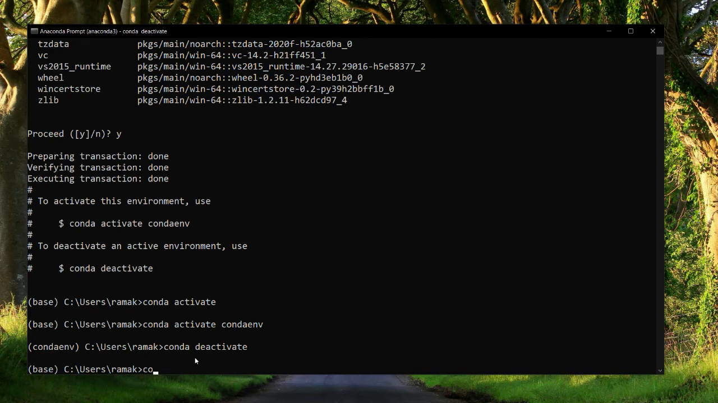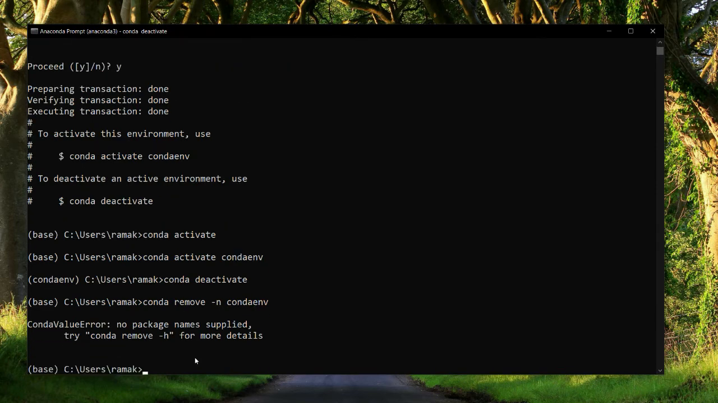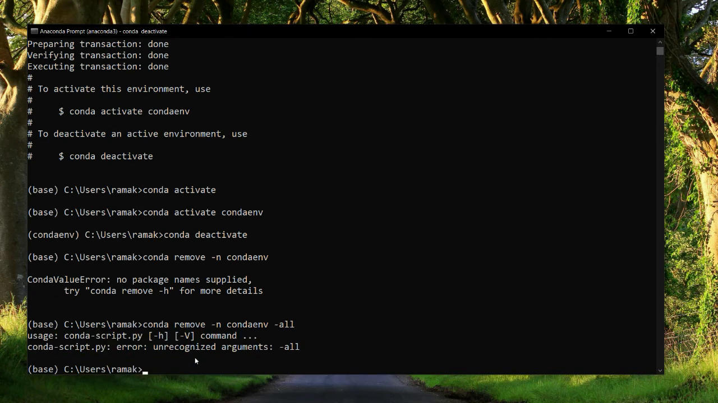Let us say you want to know how to remove your environment. The command is conda remove, and then the name, so the name is conda env. This is the command. It is asking me for conda env, and then I will have to provide which packages I want to uninstall, and I will simply say all.